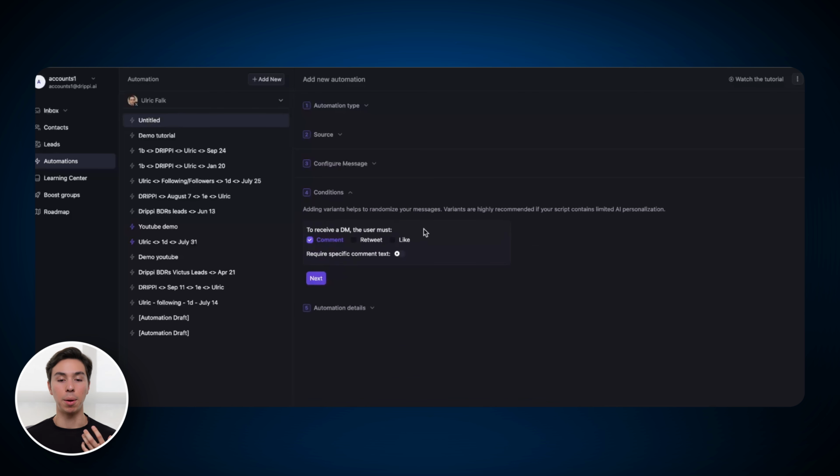We're going to hit next. Now in conditions, if you're saying like, comment the word XYZ and then retweet, you can select that. So let's say we want people to like, comment, and retweet. We want them to comment a specific word. Let's say the word, just like, DM, we can do that. If it doesn't have to be a specific word, you can just turn that off, as long as they're liking, commenting, and retweeting, whatever it might be. Maybe you just want like and comment, you can do that, or maybe it's just likes.